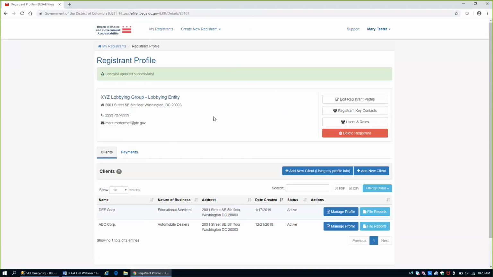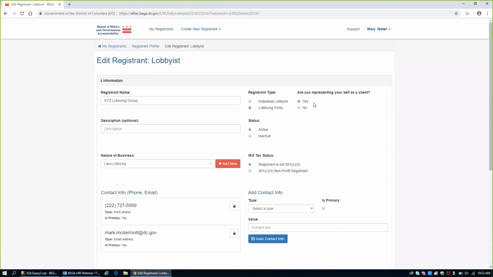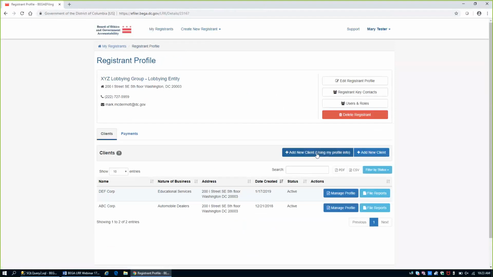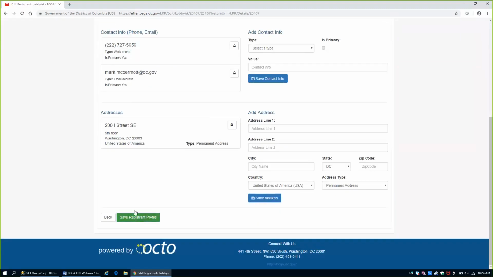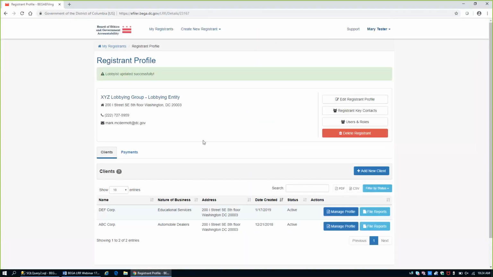If you notice this Add New Client, by clicking yes as you represent yourself as a client, you'll get this new button here which says Add New Client using my profile info. For the groups that do their own lobbying, this is important in that if you're the DC Hotel Association, your registrant profile would be DC Hotel Association, and then you would add yourself as a client. That's how the software works, and this is trying to save you some keystrokes. As soon as you change that to no, you'll see that button disappears. And that really is the only reason for that button right now, so that you can save some keystrokes adding yourself as a client.